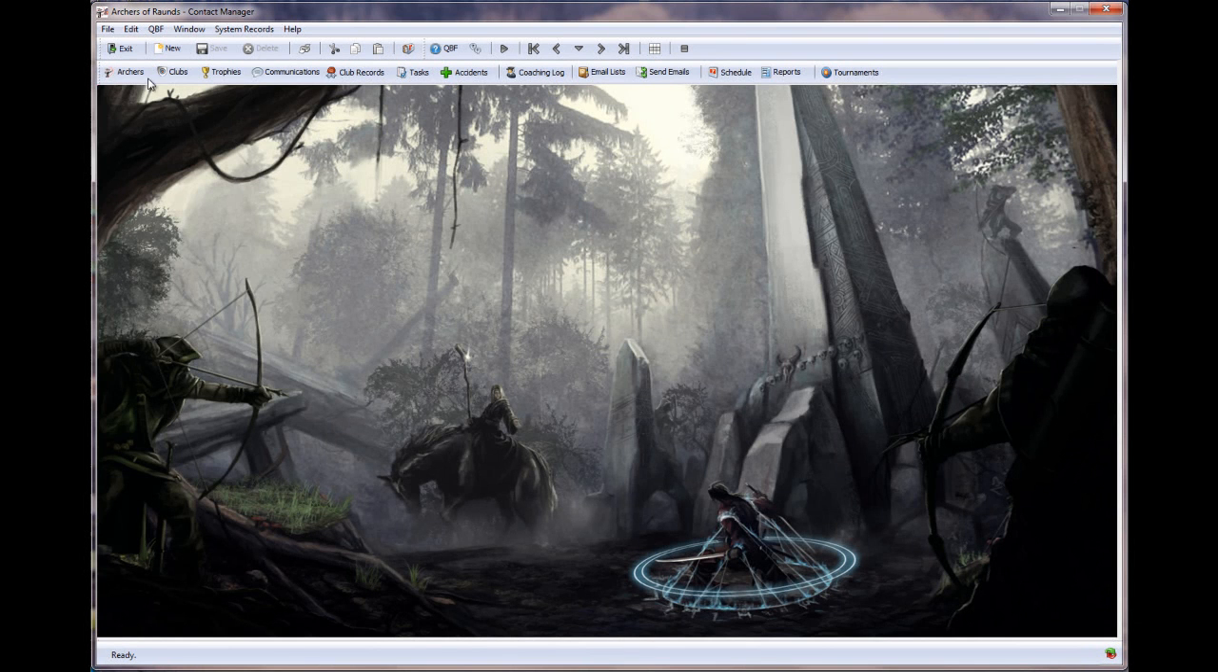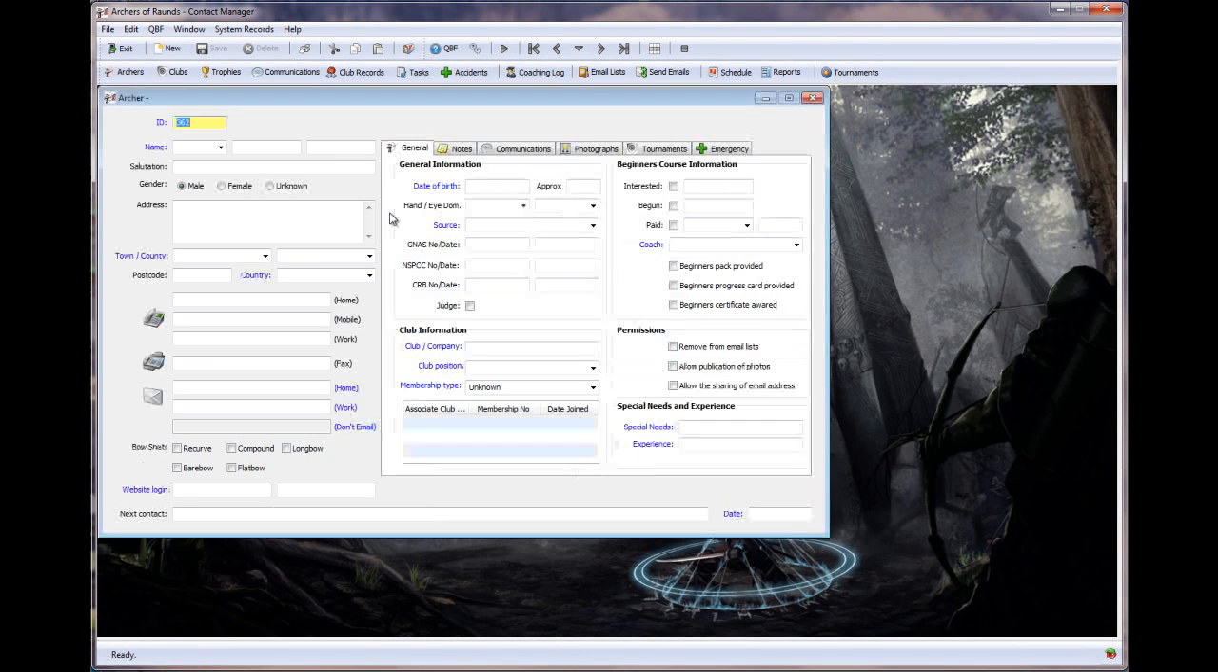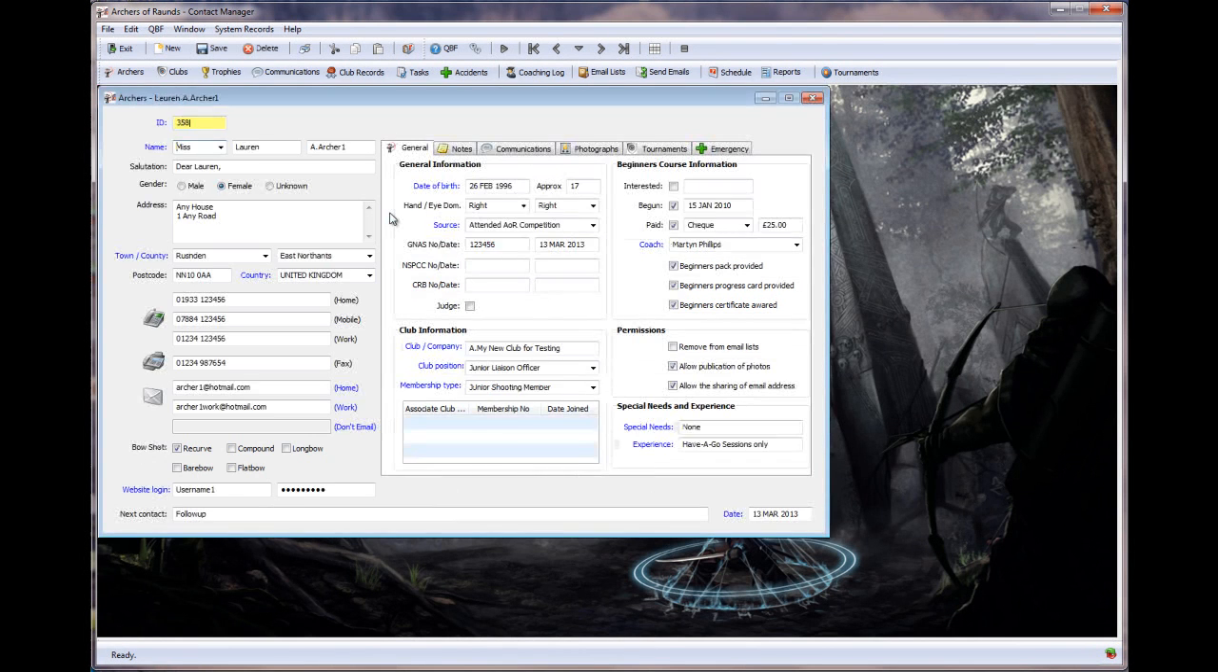So what we're going to do is we go into Archers first of all, and I'll bring up a record that's got some dummy data in here, so I don't have any problems with sensitive data. Now, Archers and clubs. Initially this was written just for me to track the archers within our club and club information for clubs around where we are.